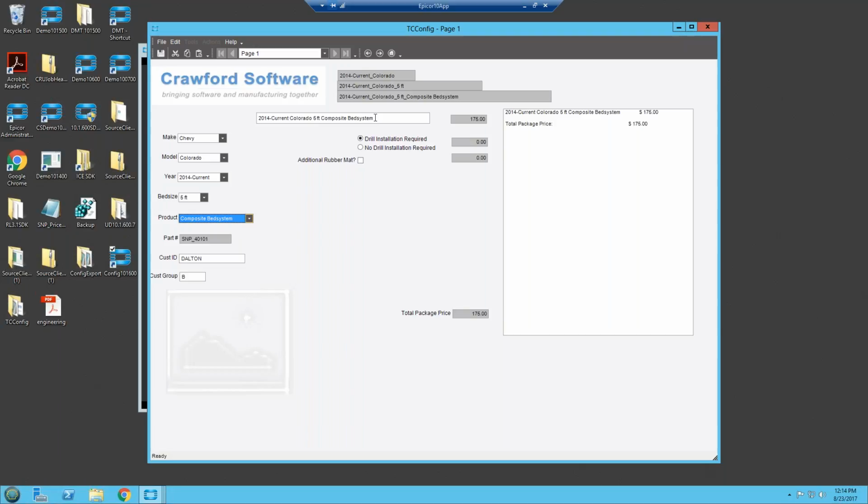You can see that the base description was built based on how I configured the selections that were done here. And this is actually the filter that's used to determine which bed sizes are available. Once I select the bed size, this is what's used to see which products are available.